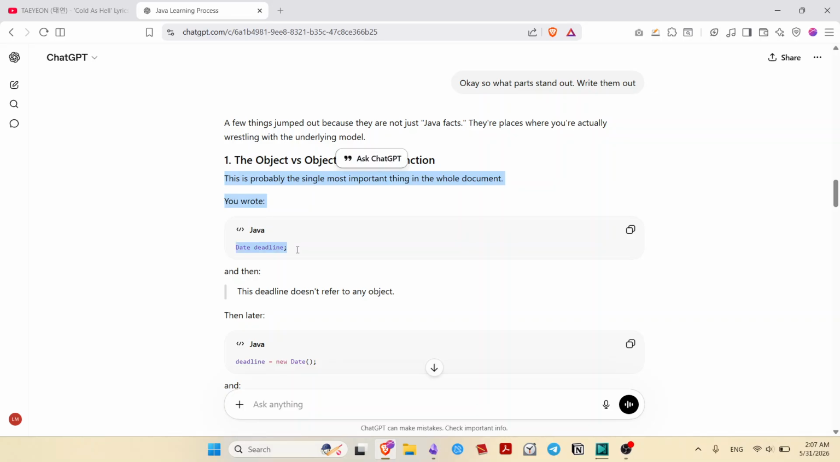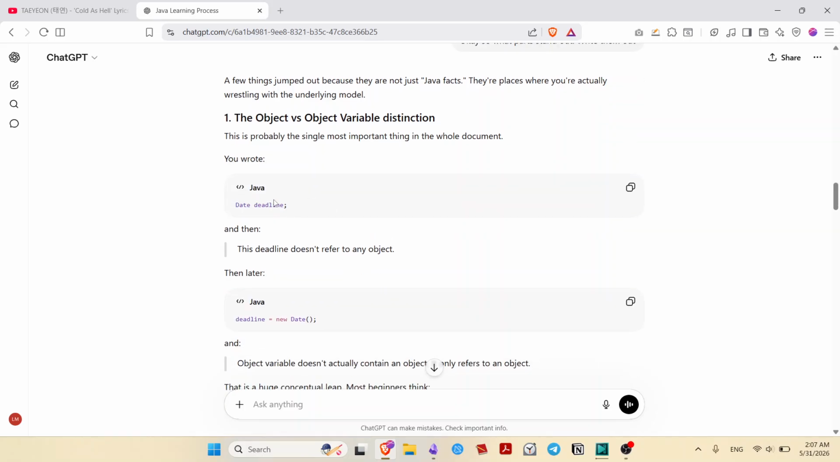So object variable: if you just write Date deadline, where deadline is the variable name you're giving, Date is the class name. When you write Date deadline, basically you are saying that deadline is an object of this class, but this is actually just an object variable because we didn't actually create an object. We just declared a variable, and the type of that variable is Date. That's what we did.